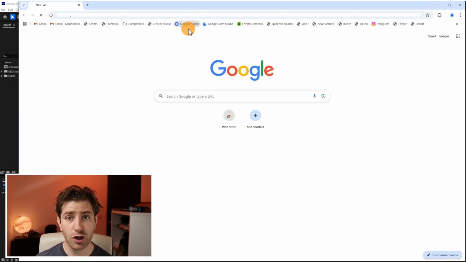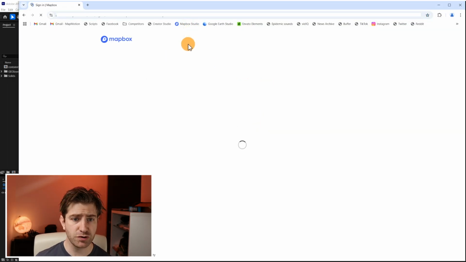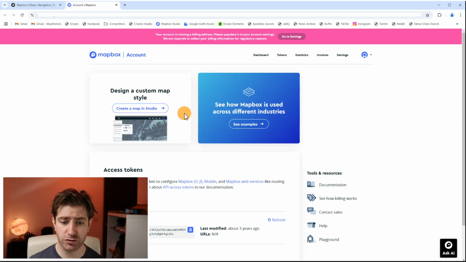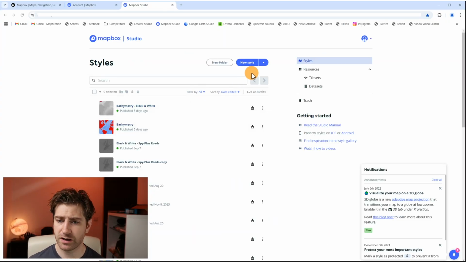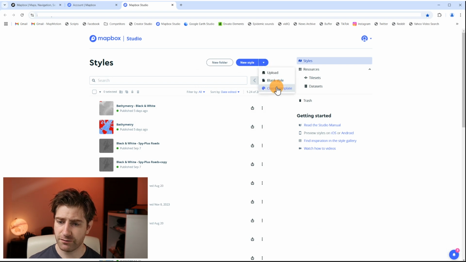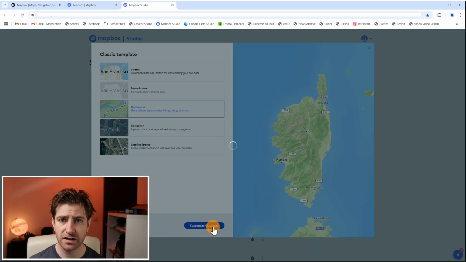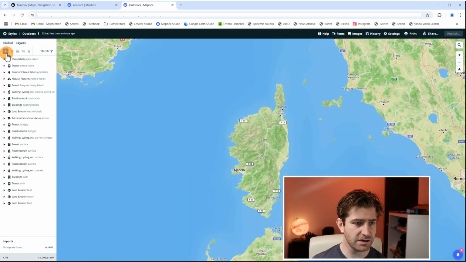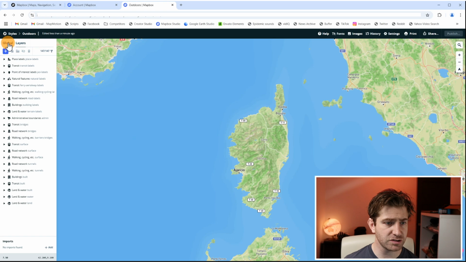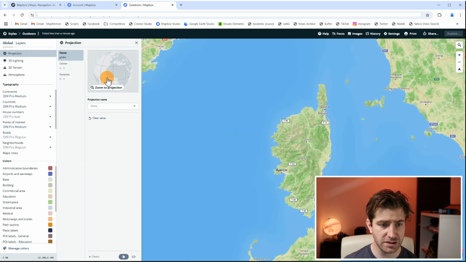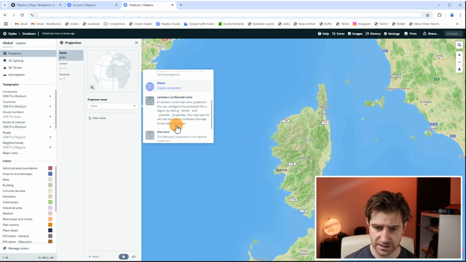So first of all, we're going to go over to this website called Mapbox. I already have an account, but if you don't have one, you're going to have to create one. So once we've got a Mapbox account, we're going to come over here to Create Map in Studio, and we're going to hit Create a New Style from a classic template, and then I think it's best just to select Outdoors, Customize Outdoors. Next, we need to come over to here to Global, and in order to get this to work in GeoLayers, we need to change the projection to Mercator.